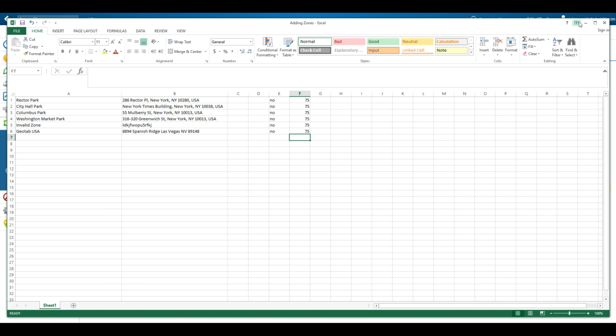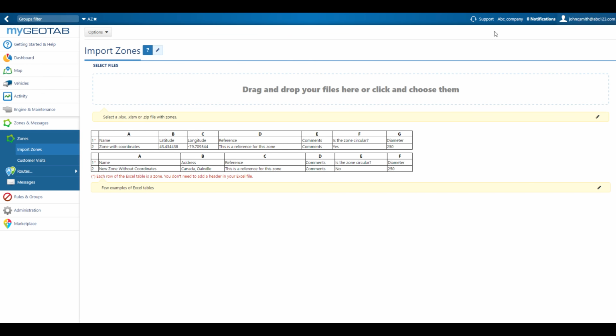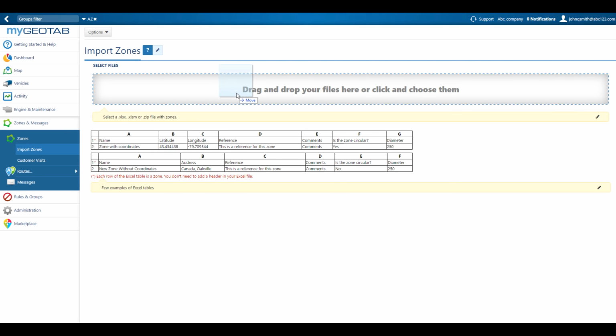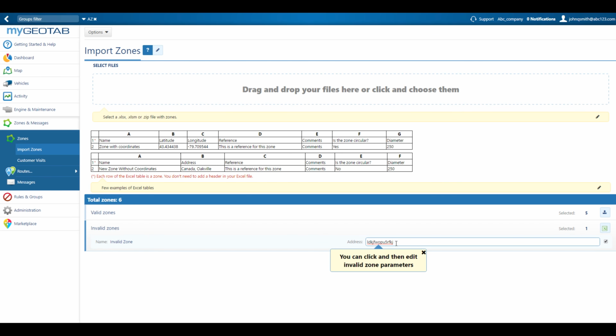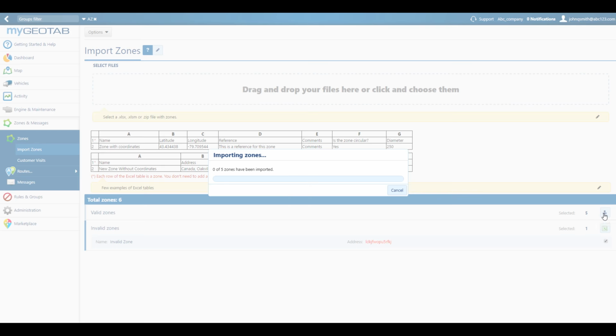Once your spreadsheet is complete, you can either drag and drop the file directly into your database, or click to browse and select the file. The database will automatically display the number of valid and invalid zones. If you have invalid zones, you can export and review by clicking on the Excel icon, or click to select and correct the zone. To import the valid zones, click the blue button on the right.